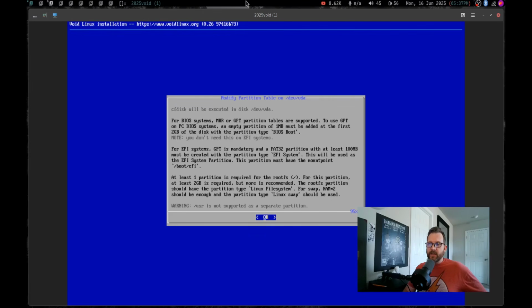If you're using EFI systems, GPT is mandatory, and a FAT32 partition with at least 100 megabytes must be created with the partition type of EFI system. This will be used as the EFI system partition. I think a lot of people skip reading this and they get mixed up, because I have a lot of people complaining about boot issues. This partition must have the mount point of /boot/efi. So for an EFI system, you have to at least have 100 megabytes with partition type EFI system, and it has to be mounted at /boot/efi.